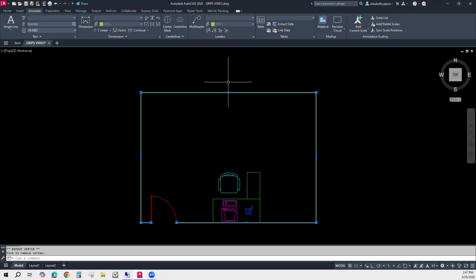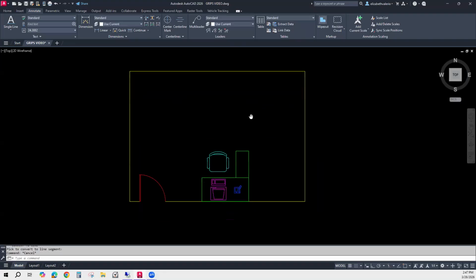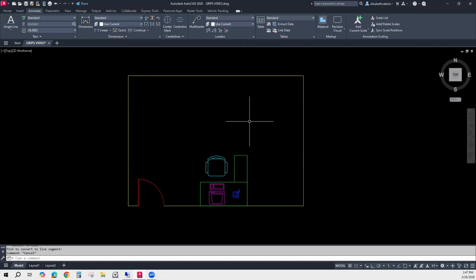And lastly, I can hover and choose convert to arc. So I can create an arc in this polyline. If I don't want the arc, I can hover and convert back to line. So that's the usual functions of a polyline from the endpoint grips and midpoint grips.